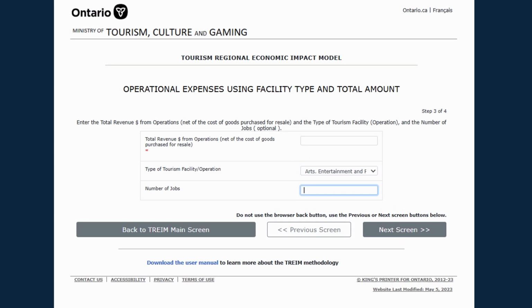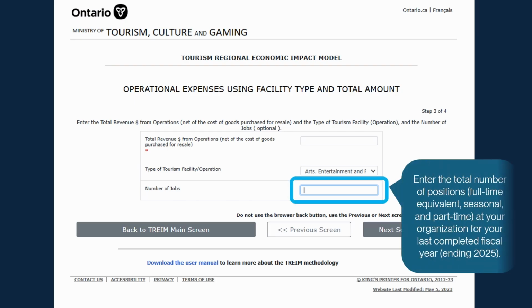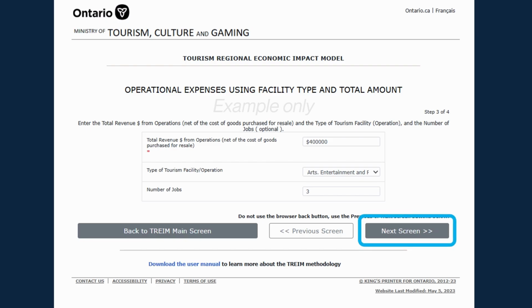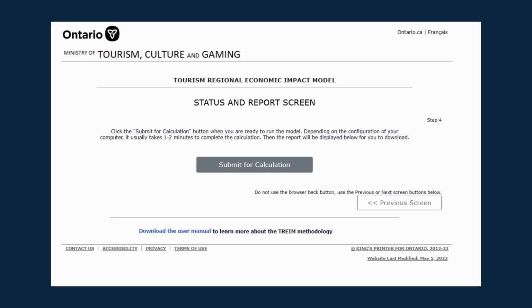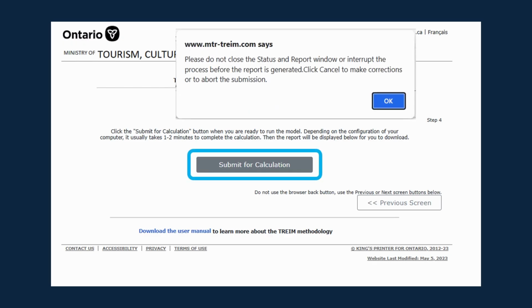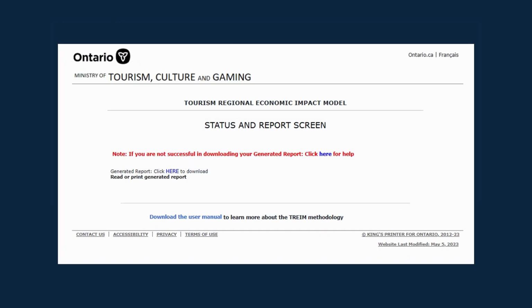For number of jobs, enter the total number of positions at your organization for your last completed fiscal year. This includes full-time equivalent, seasonal, and part-time positions. Once that's done, click on Next Screen. You're now ready to generate your TREIM report. Click Submit for Calculation. A pop-up box will appear to tell you not to close any windows while the report is being generated. Click OK. And then once the report has been generated, you'll see a status and report screen and a link that says click here to download. Click the link to access your report.